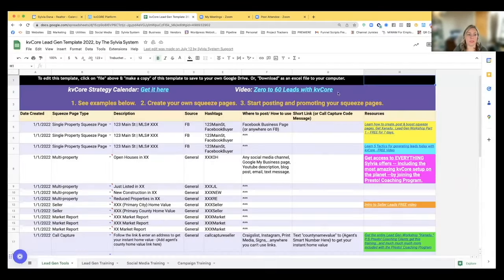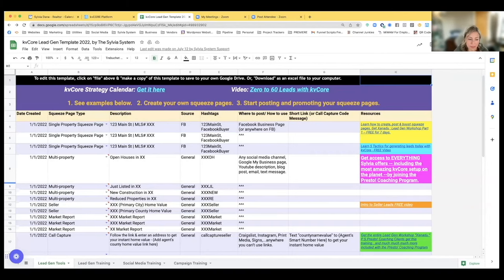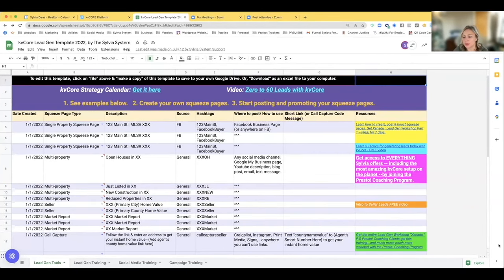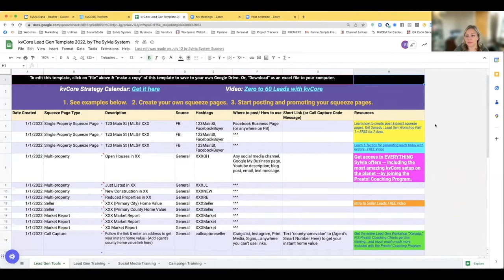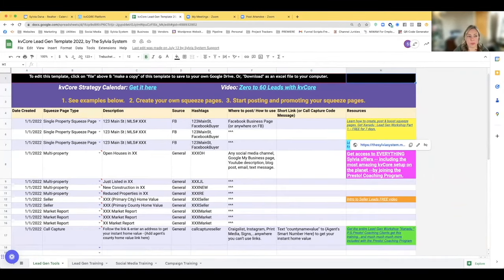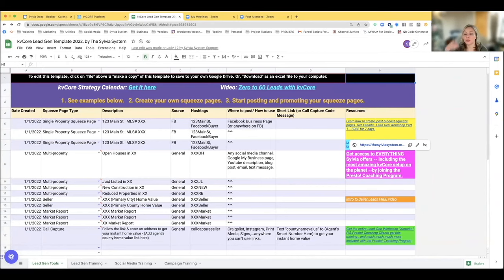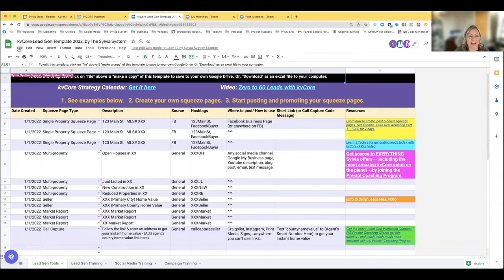This is a kvCore lead gen template. Basically, what you're going to be able to do is start creating squeeze pages that you can reference and note and look back on to track all the squeeze pages you're making in kvCore. There's also training in here, but what you're going to do is follow the directions. At the top, it says to edit this template, click on File and make a copy and save it to your own Google Drive, or download it as an Excel file on your computer if you have to, so that you can work in it.